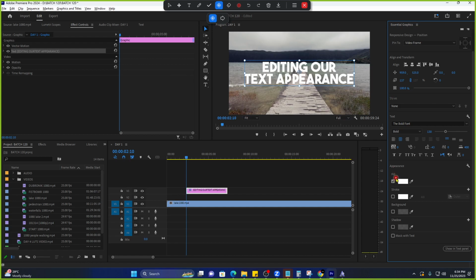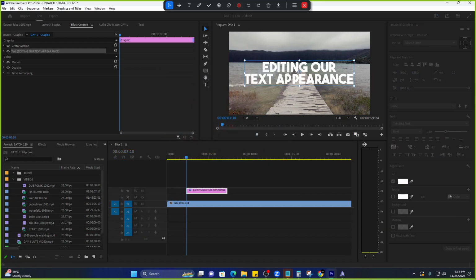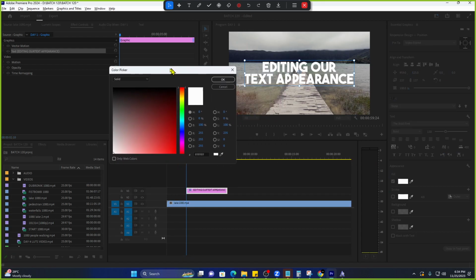Now this fill right now, okay, this fill is the color of our text. So nakikita natin white. If gusto mo palitan ng color, you click the color box and you have this color picker. Once again, if you click the color box, lalabas si color picker.